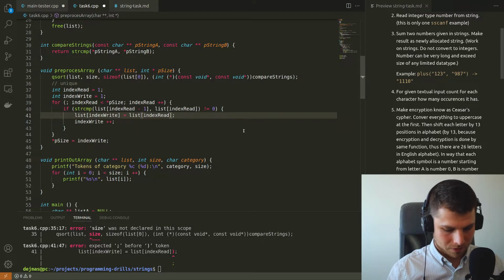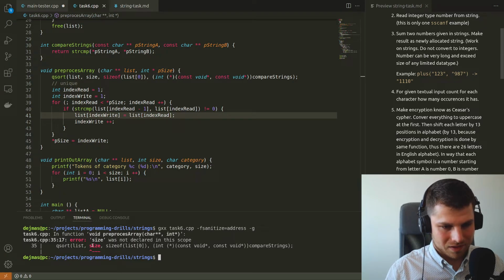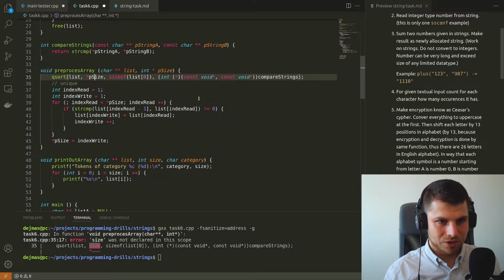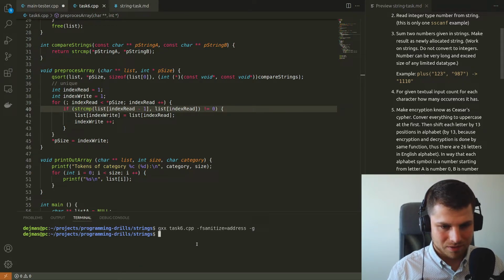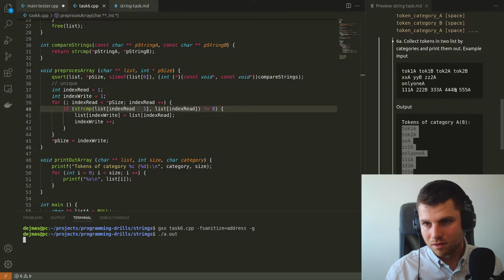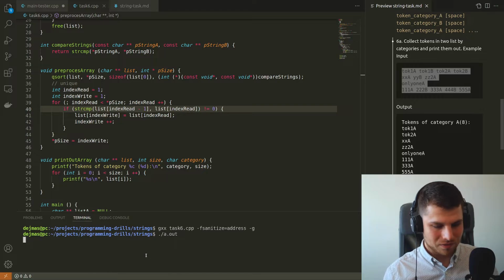Oh, okay. Size here was not declared in the scope because we changed it to the pointer. And so finally, I hope we compile. Let's try if unique works. But there is everything unique, but it's still an example which is worth to try.